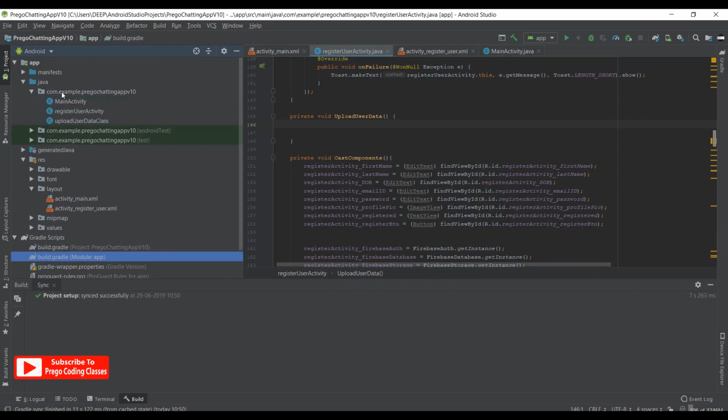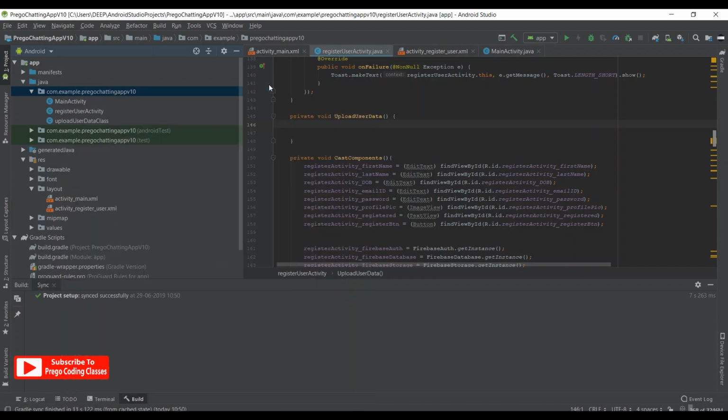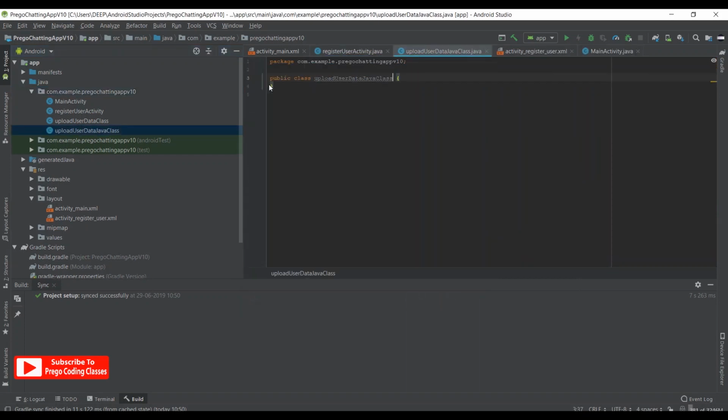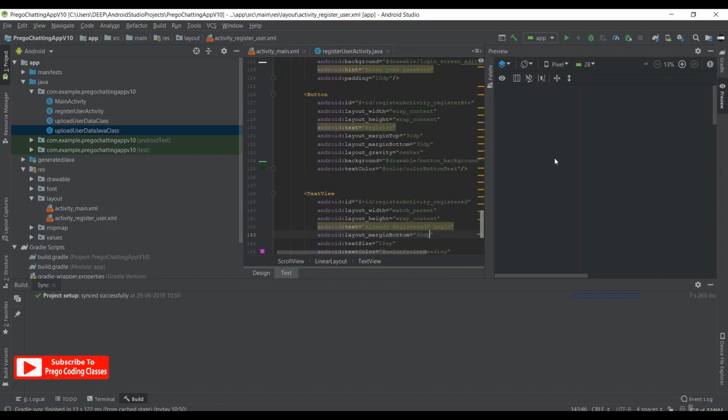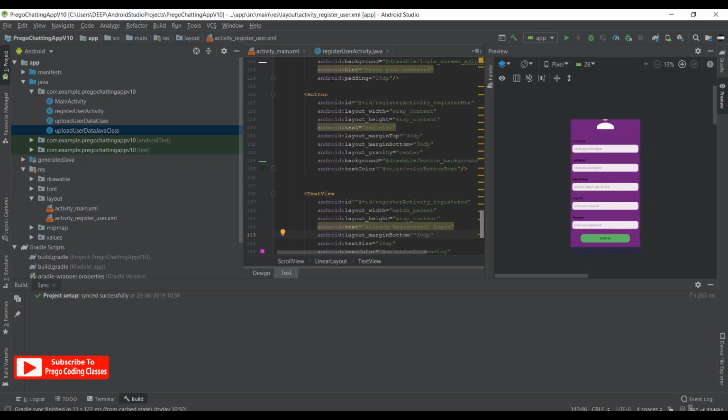we need to create a class over here. So we'll create a new Java class saying upload user data Java class. Okay, and what are the fields we are taking? We are taking the first name, the last name, the date of birth, email ID, password, and that's it.